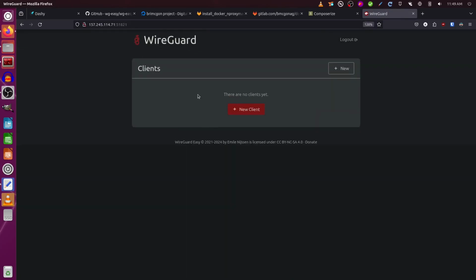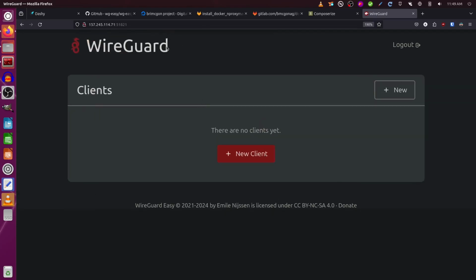So we've got the user interface up and running, but I would really love to have this web UI running behind something that gives me SSL certificates and makes everything nice and encrypted. So before we start adding clients, let's go do that, and then we'll come back and start adding some clients.